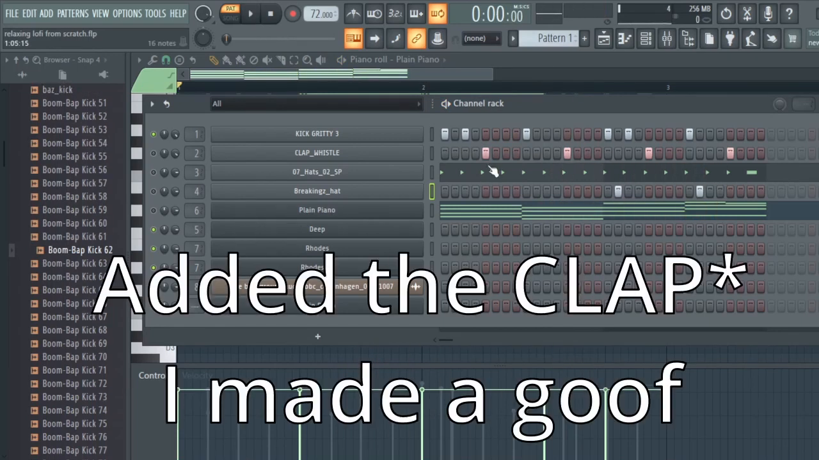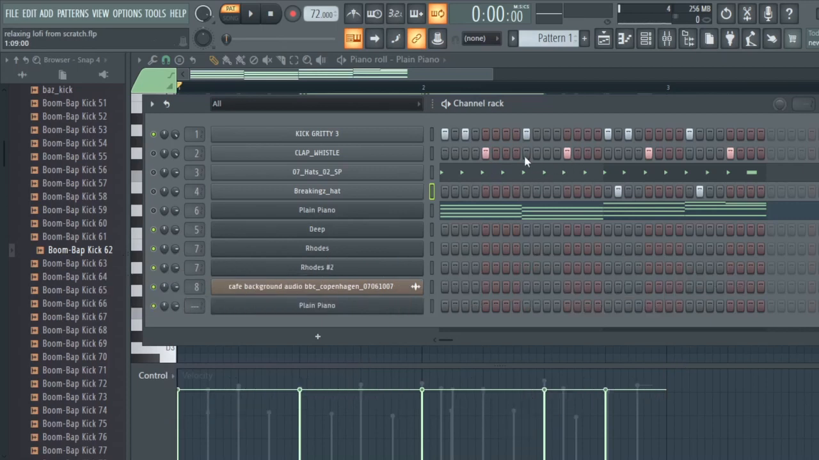Next, I added the hi-hat in these specific spots. So if you click on here, if you left click, you can add notes in. And if you right click, you'll delete them. So if I wanted to delete a kick as an example, I'd right click here. And if I wanted to put it back, I'd click again. So here's the kick and the clap together.